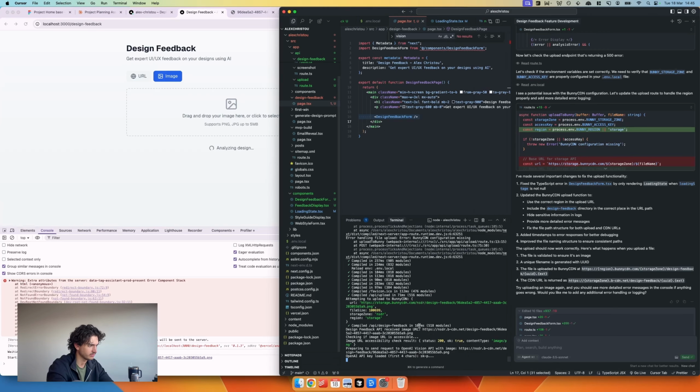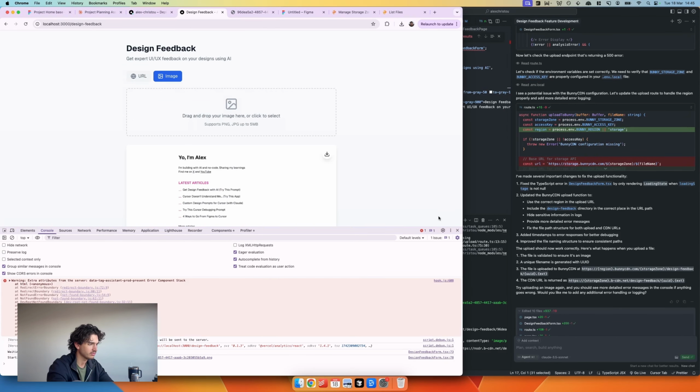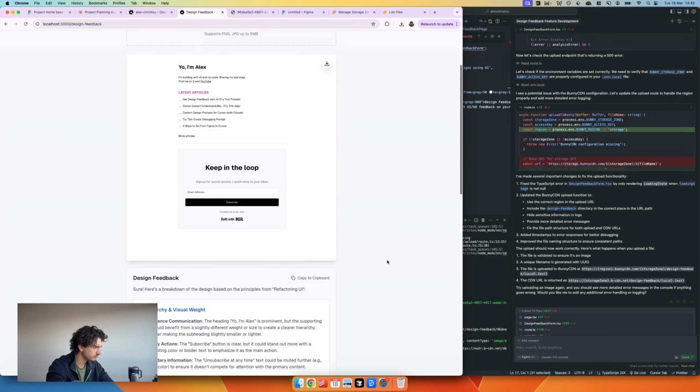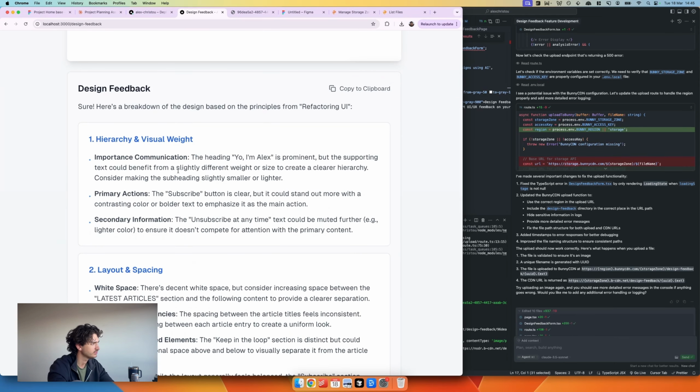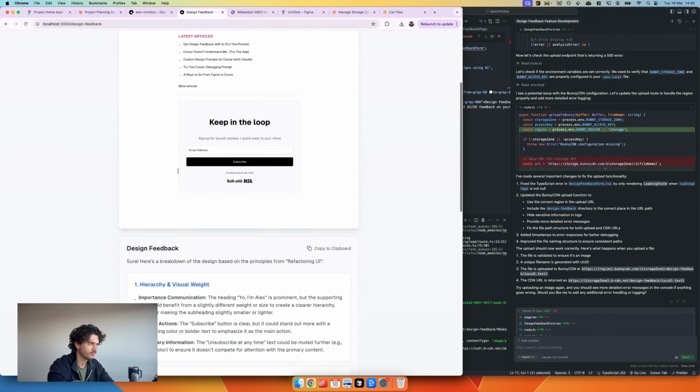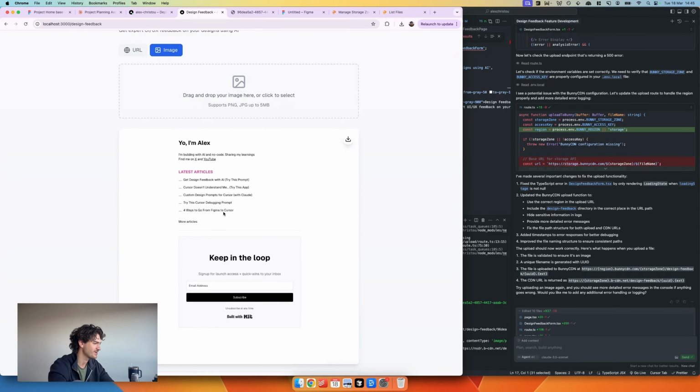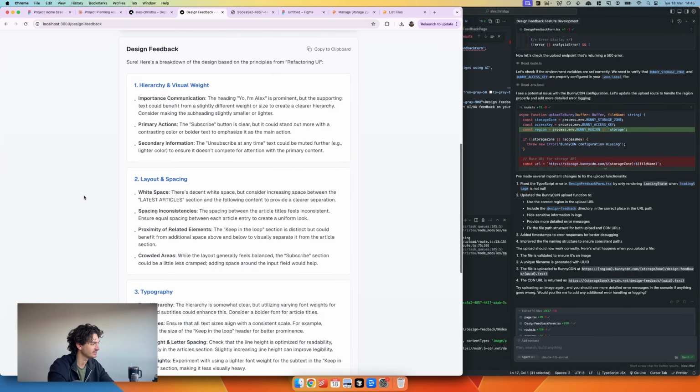Analyzing design, let's see if we're gonna get the OpenAI, it's loaded. And there we have it. Looks like we've got things working. We've got our screenshot uploaded. We've got the feedback here. Yo, I'm Alex is prominent. And you know what? This design needs a lot of work. So yes.